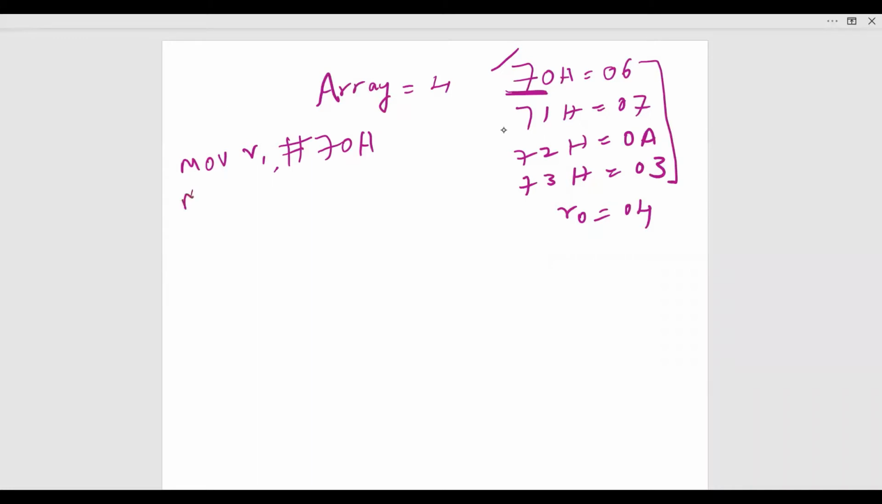Now the next is we have to move the count to some register. Let us suppose move R0, comma, 04, because we have taken 4 numbers. So these 4 numbers is the count. So that will be stored in register R0. So the initialization part is over. We have pointed where the numbers are, and then we have stored the count.